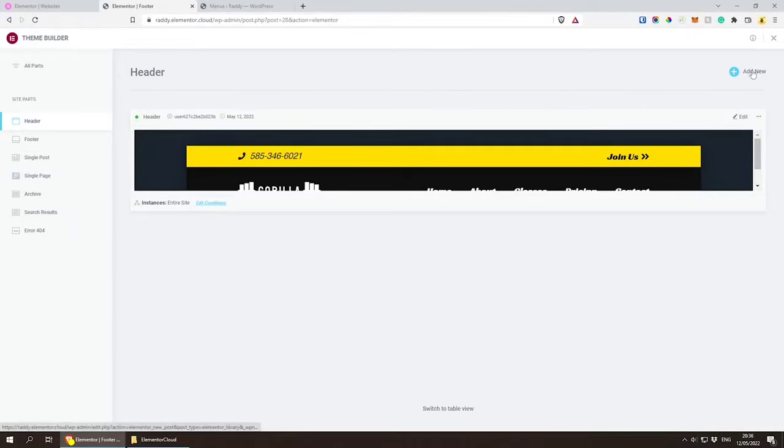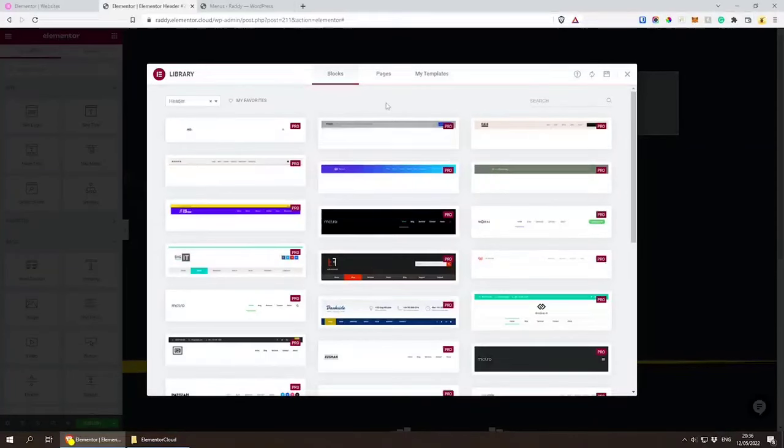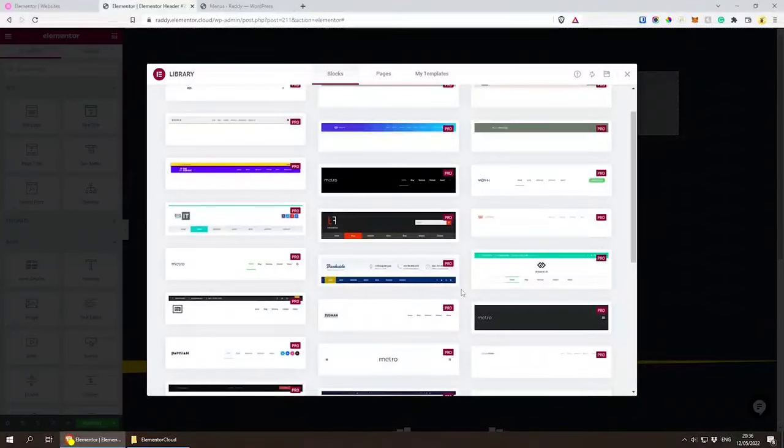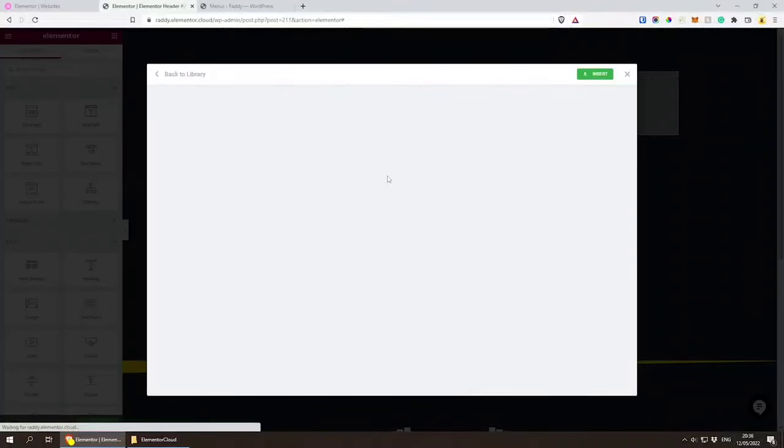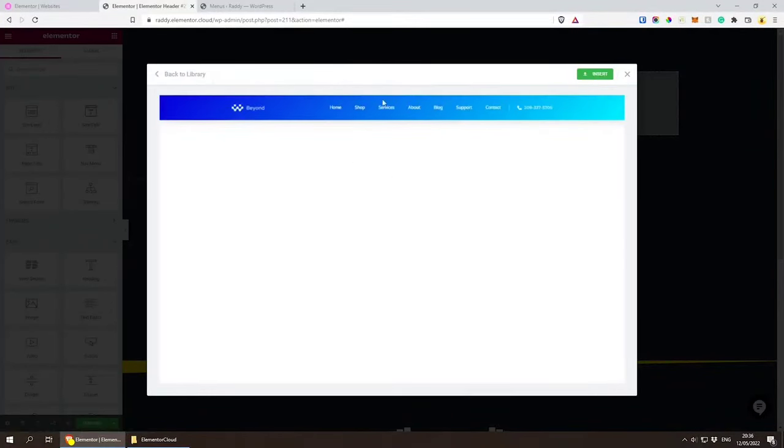So if you click on add new, this will open the Elementor library. And as you can see inside here, we have so many different options. For example, let's say this blue one looks pretty cool. You can literally click to view it. And this is how it looks. It's quite a simple one. And if you wish to use it, you can just press insert and that will install it for you. And you just have to activate it on all pages.